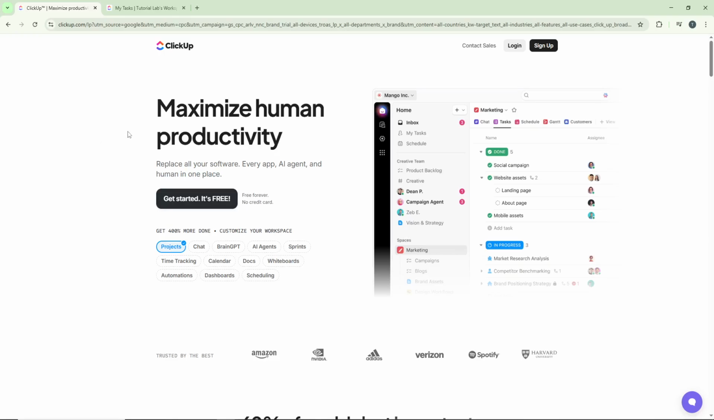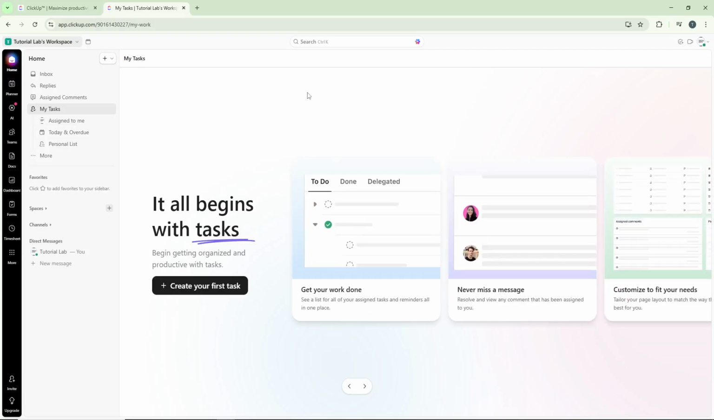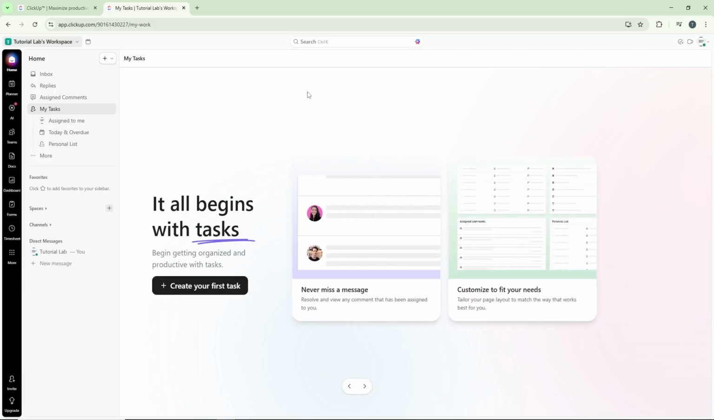First, open your web browser and navigate to clickup.com. Once you're on the homepage, go ahead and log into your account using your credentials. Make sure you're signing in with an account that has the necessary permissions to delete workspaces, as this action typically requires admin or owner access.